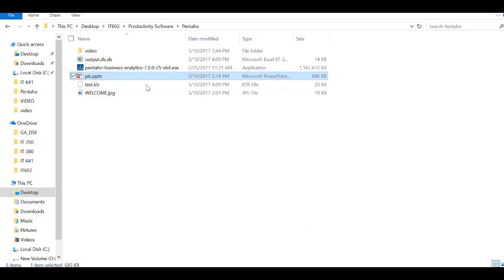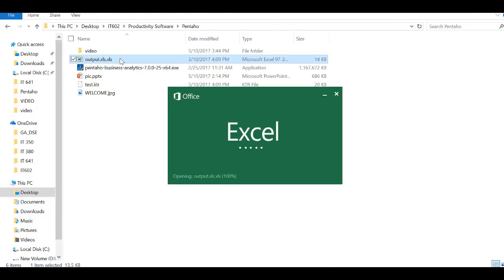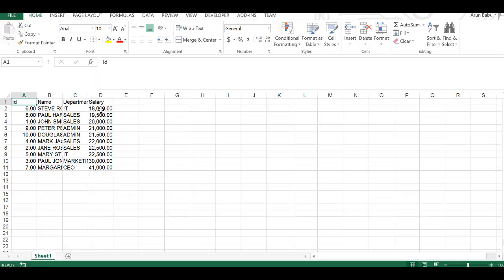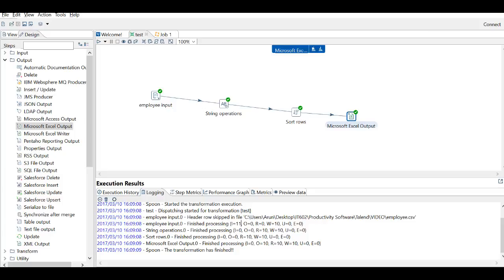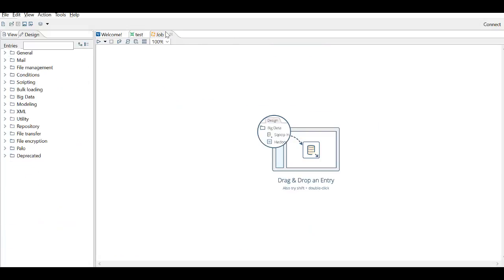Now let's go and check the file. There is the output file, and we see that everything is sorted on the basis of their salary. See, everything got sorted. It gave us a number; if I give it as integer, the 6.00 won't come. So that's how this works. It's a very easy process. It doesn't need much coding or anything, just drag and drop the files. Even though this is one very small transformation, this is possible even for bigger files.